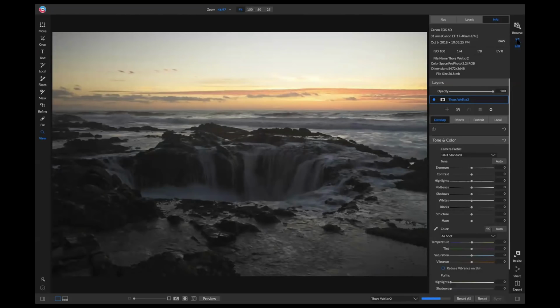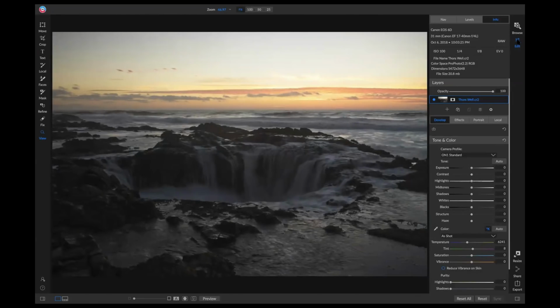And for those who are familiar with ON1 Photo RAW 2018, you'll notice that the modules are set up a little bit differently. Develop, effects, local adjustments, and the newly added portrait are all inside this edit module. Rather than having them as separate modules, they're basically just tabs inside of this one module. You can also click and hold on this, and this will pull up all of the different tabs that you can access.